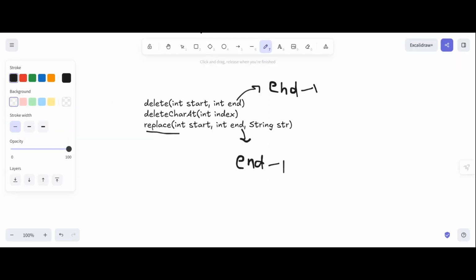Let me give you an overview of what these would do. Delete with start and end would remove the characters from the start to n minus 1, and deleteCharAt will go and delete that specific character. You have to specify the index that you want to delete. When you use delete, you need to give two indexes, the start and the end index, and replace would do replacing a part of your string.